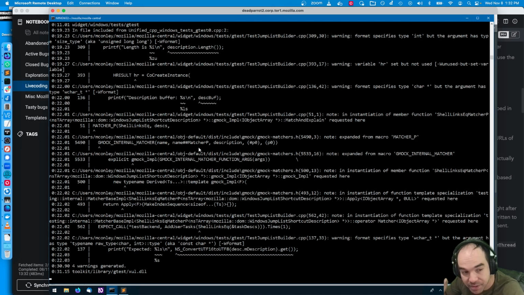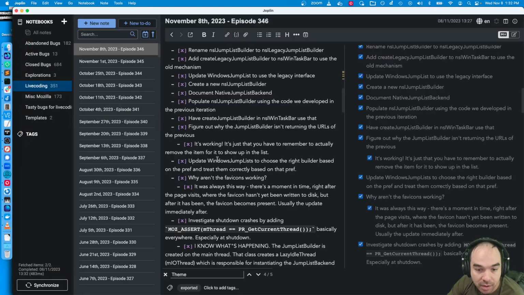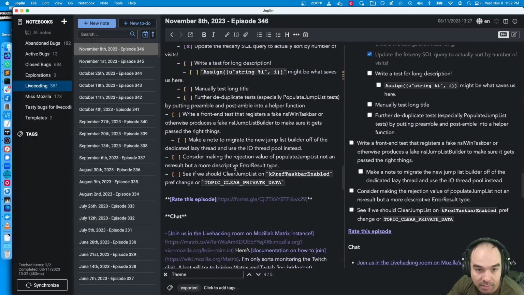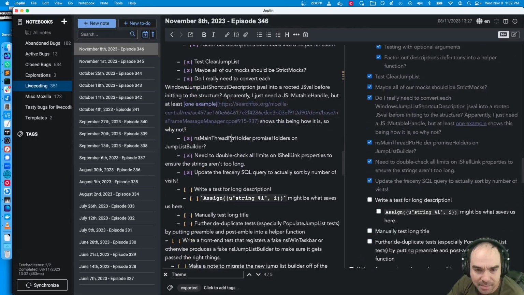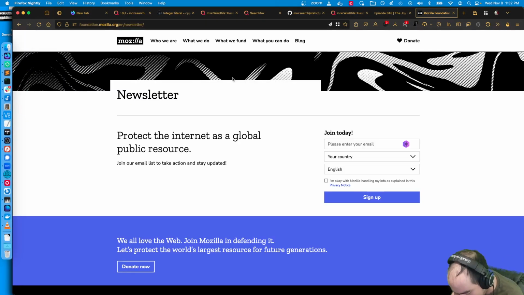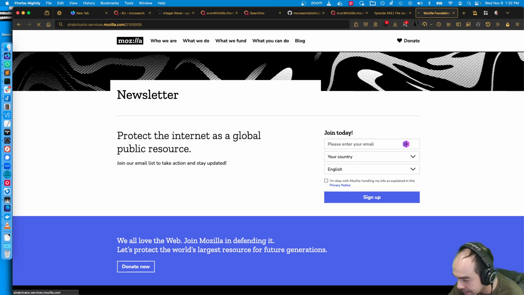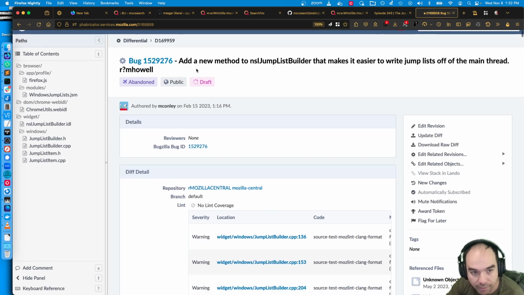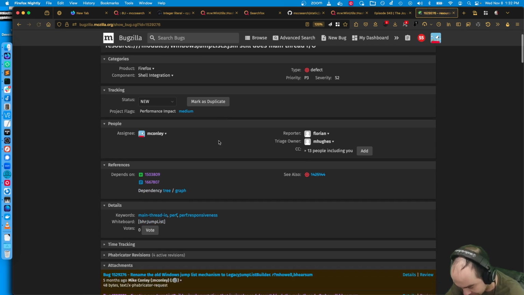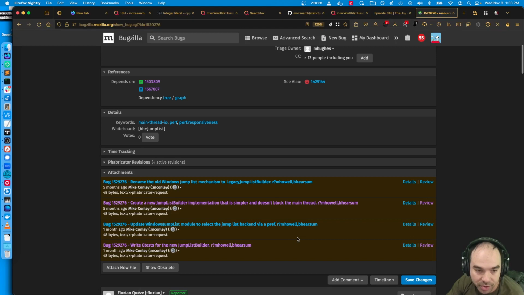While we're waiting, I have some news to share about something we had been doing, last episode or the episode before that, about NS main thread pointer holder. We updated our patch to use NS main thread pointer holder for when we're passing the promise from the main thread to the worker thread and then back again for the resolution.